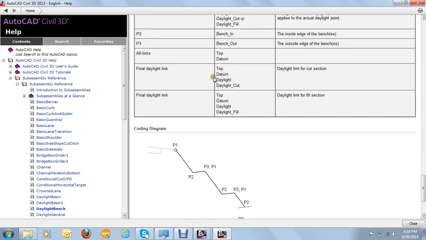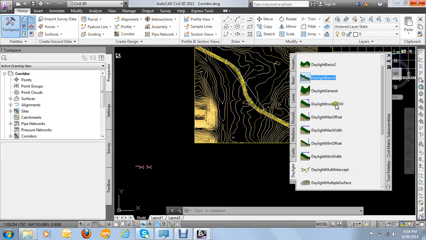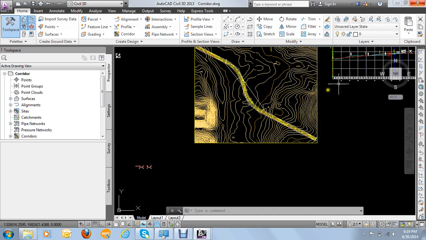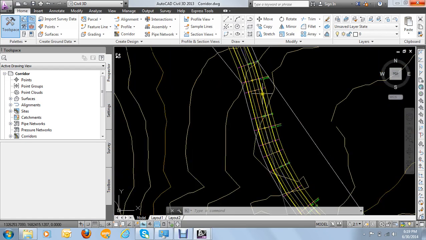Okay, so these are just the details. If you want to see or learn more about what it does, how you can place it, what its properties are, you just right click and click help. Right click and click help, you will learn more. So when you create the assemblies, you make sure that you create the daylight at the end of your road. Okay, so I'll just carry on.